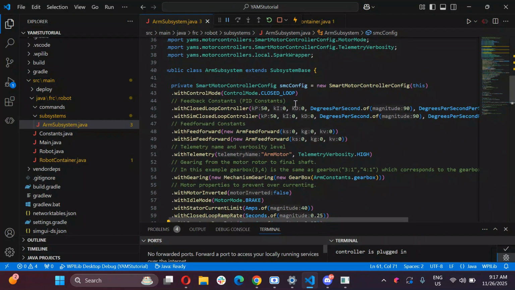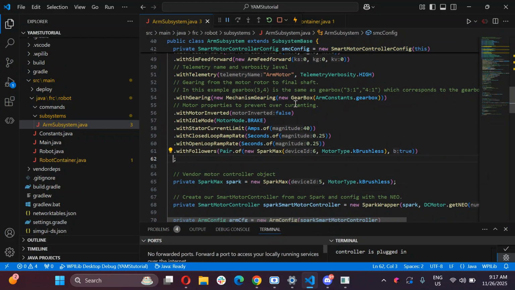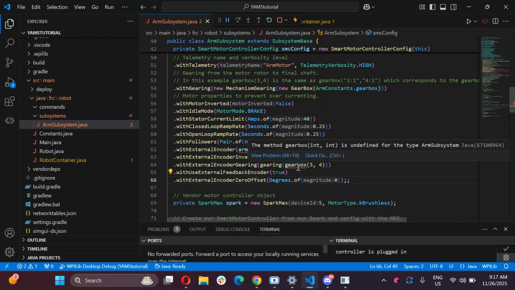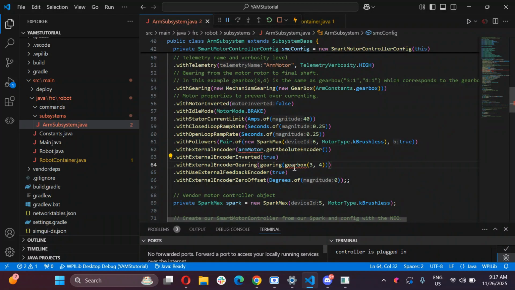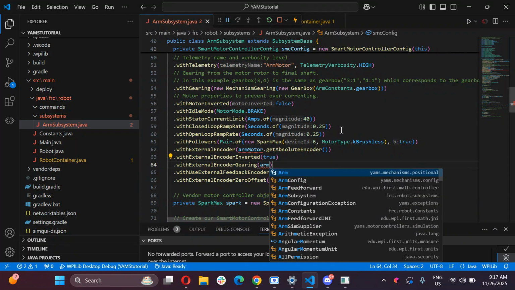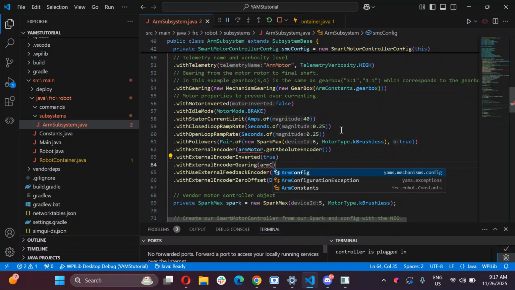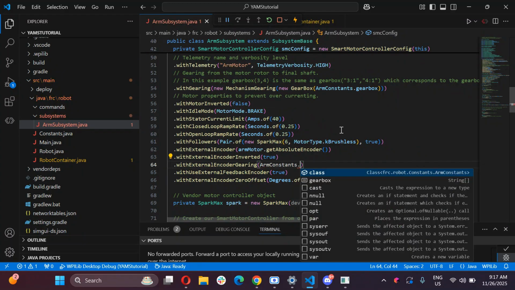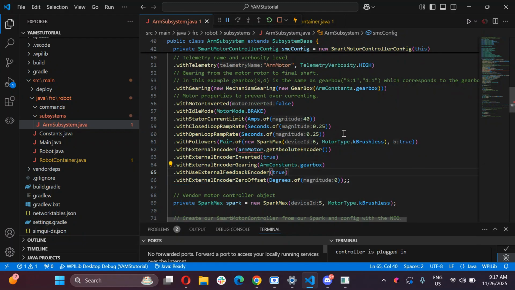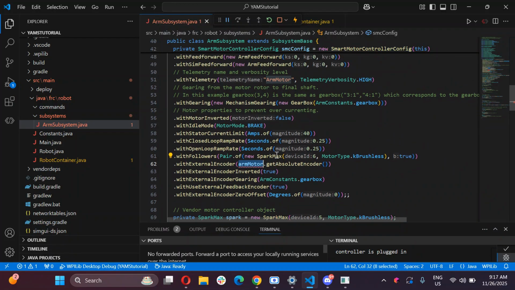So this thing here, right? Control V, and gearbox with gearing. Let's get rid of this. External encoder gearing. I don't know why it's here. Okay. We're going to change that to arm constants dot gearbox. And let's see, where's the error? Here. Arm motor doesn't exist.